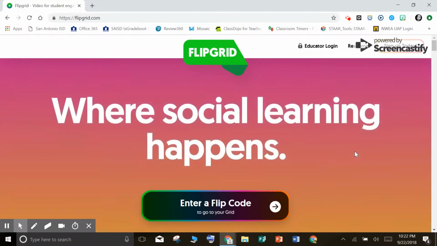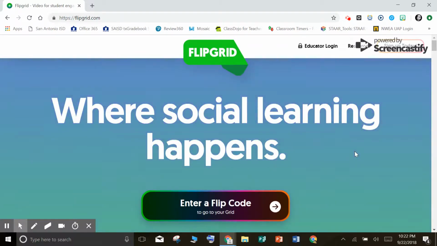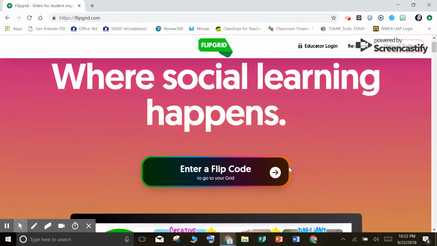So we're at flipgrid.com. You can access this through an app if you are on a phone or a tablet, or if you are pretty much on any internet-based device. You can also go through the website itself, flipgrid.com, or the app. When you first sign in, right here at the bottom, it says, enter a flip code. So if you're accessing an existing Flipgrid that you want to participate in, you just put the code in here, hit the arrow, and it'll send you directly there.